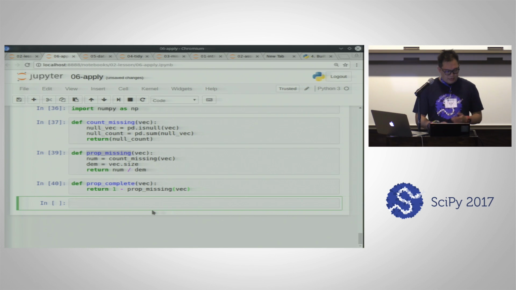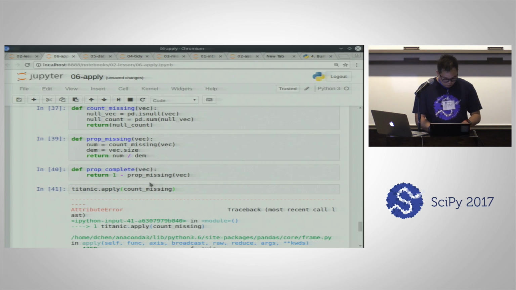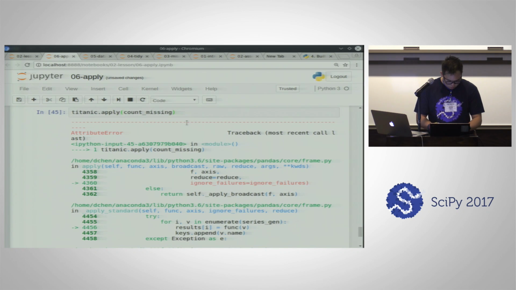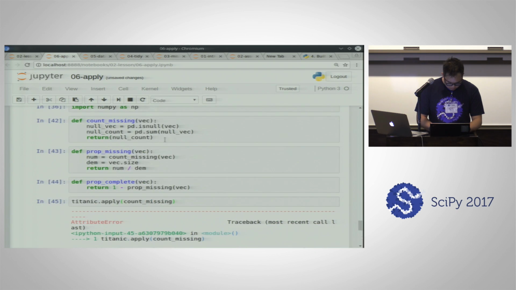All right, so now let's actually use these functions on our data set. So Titanic. We can say count missing. Oops. Uh-oh, what's going on? No module sum. Oh, this is np.